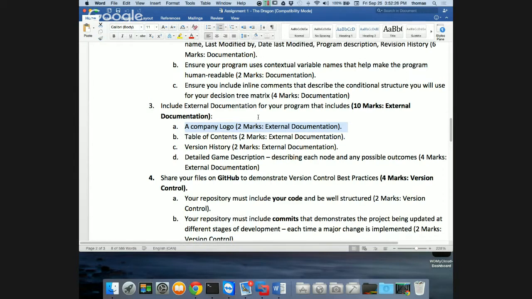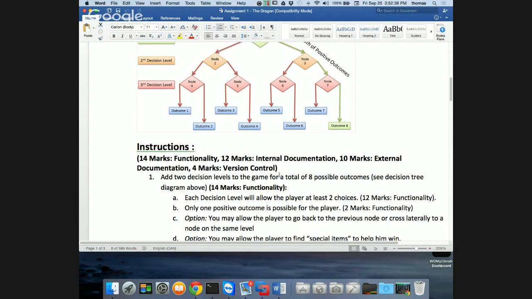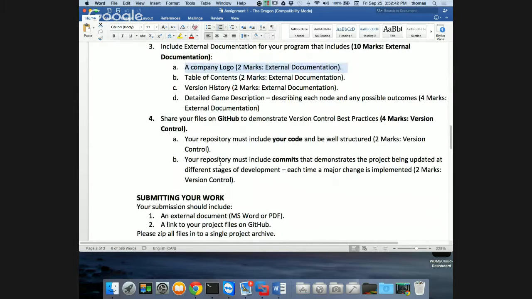I wouldn't mind if you showed me one of these as part of your external document. And again, we can use a mind map to do that. I think I've shown you a mind map, but I'll show it to you again as a tool that you can use to help you make that. Share your GitHub files.